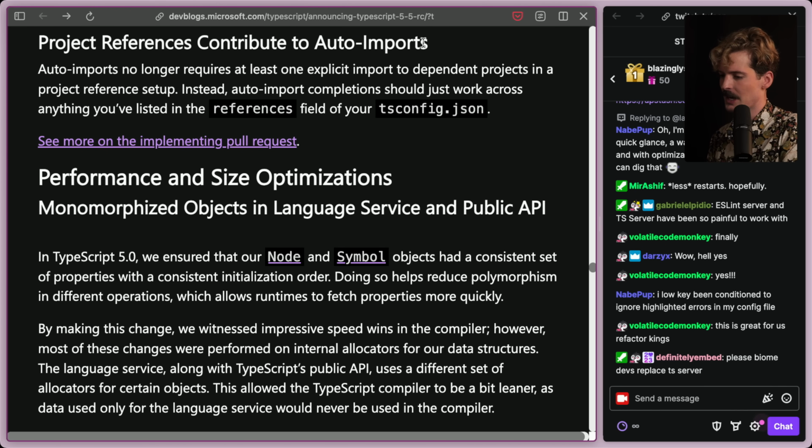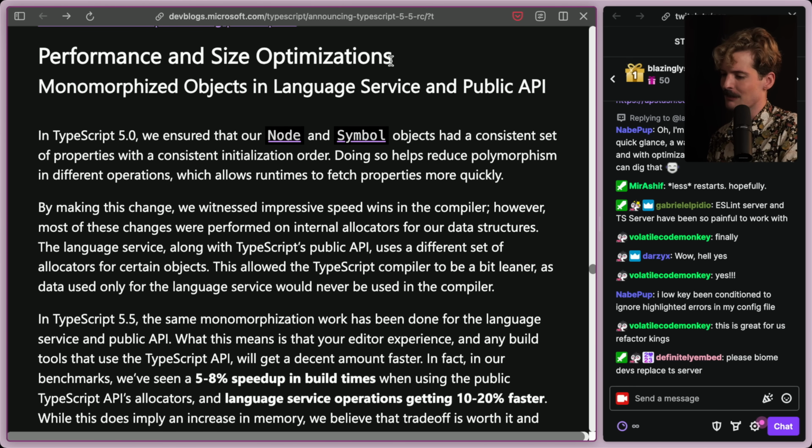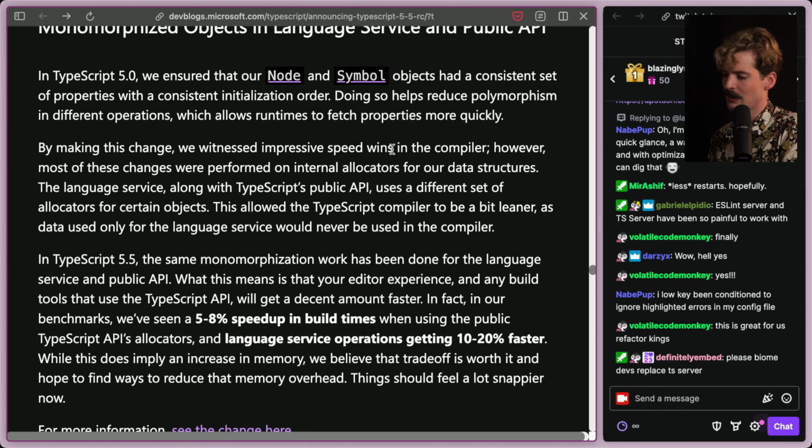Project references contribute to auto imports. Ooh, that's nice. Auto imports will actually pay attention to project references now. Ooh, there's also some performance and size optimizations. Monomorphized objects are now handled in the language server and public API. First, they ensured that node and symbol objects had a consistent set of properties with consistent initialization order. Doing so helps reduce polymorphism in different operations, which allows runtime to fetch properties more quickly. Cool. By making this change, we witnessed impressive speed wins in the compiler.